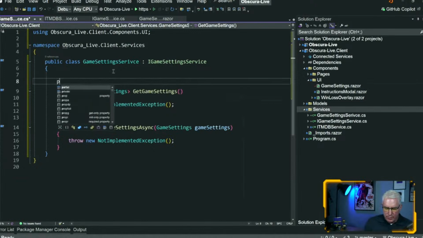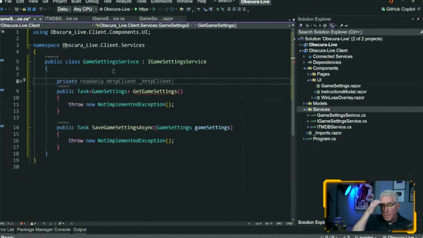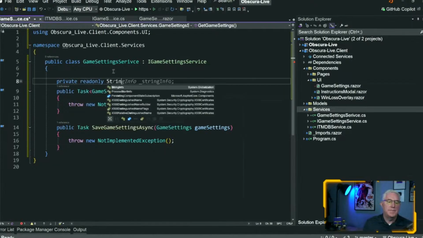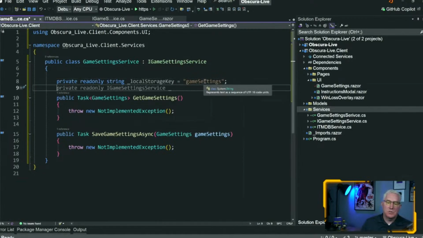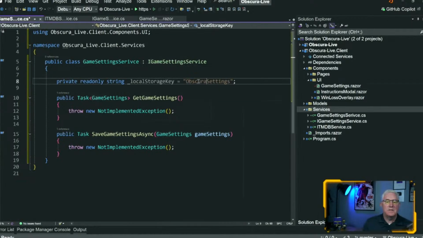And so set up a private read-only string. You've got to know a little bit how local storage works, but we're going to write a local storage key. And this is the name of the string that we're going to look for inside of local storage. We can call it game settings, or we could call it obscura settings, whatever we want to call it. So I'll call it obscura settings. All right. And this is just the name of the string that's in local storage. And underneath that will be our 3 properties we're going to look for: year start, year end, and genre.